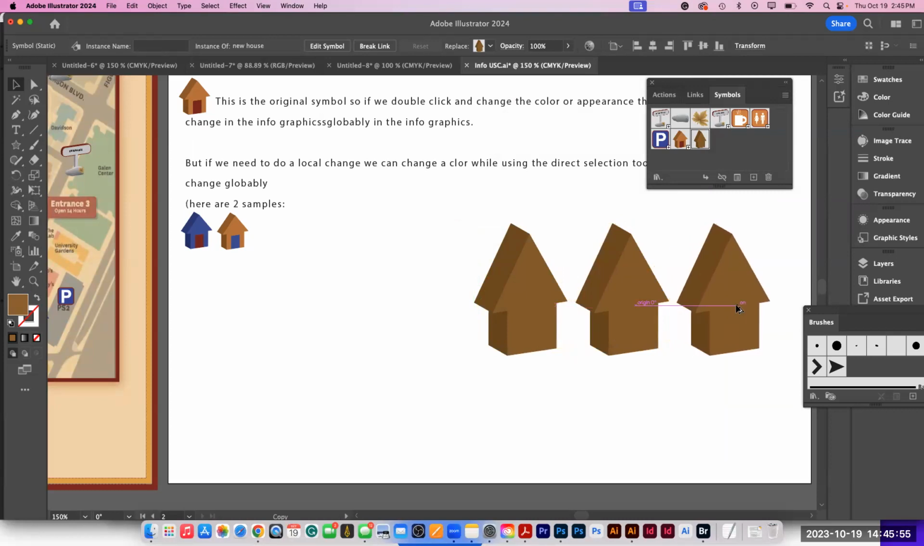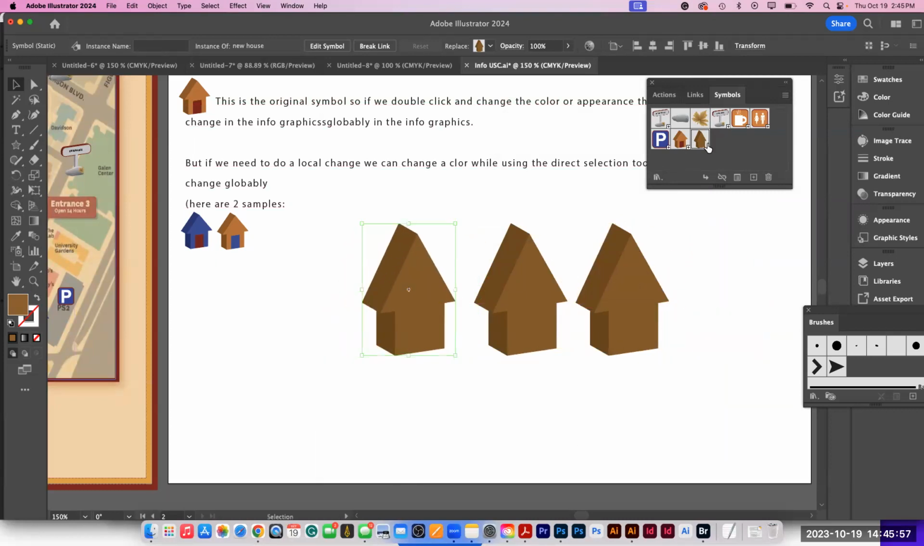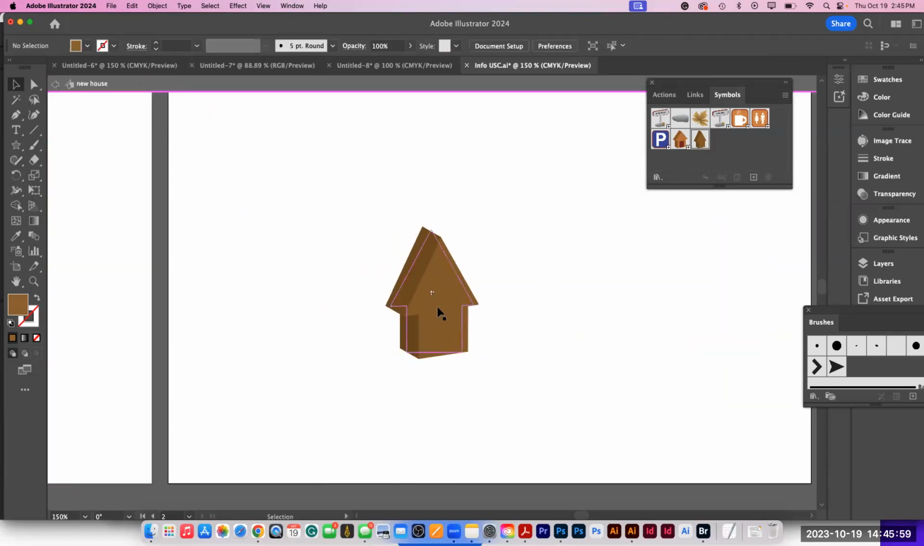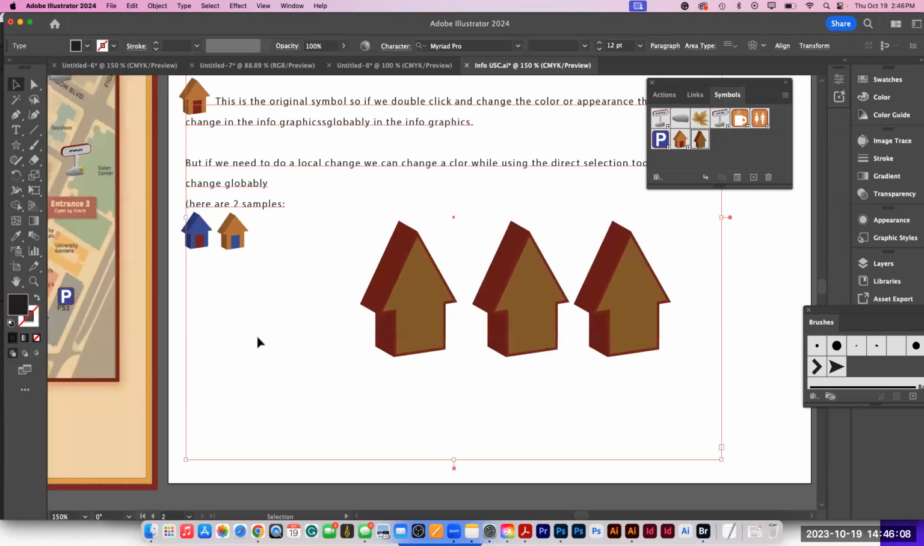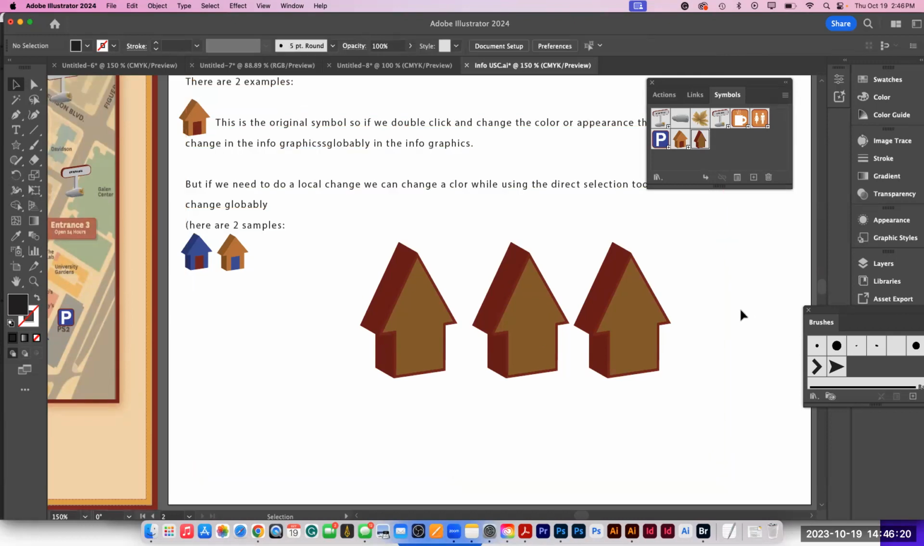And here, look at this. Now if I double click and go in and change it, and double click. See what happens? All of them are changing. So symbols are kind of linked to each other until you break the link between them. You can also do a lot of fun other stuff. You can spray them around. There's a lot of other stuff.